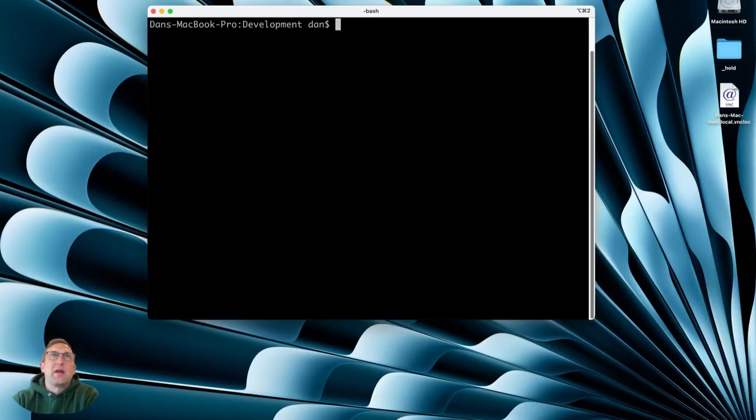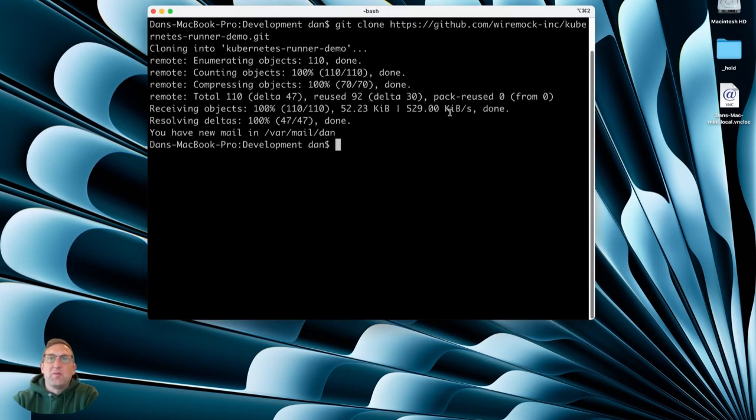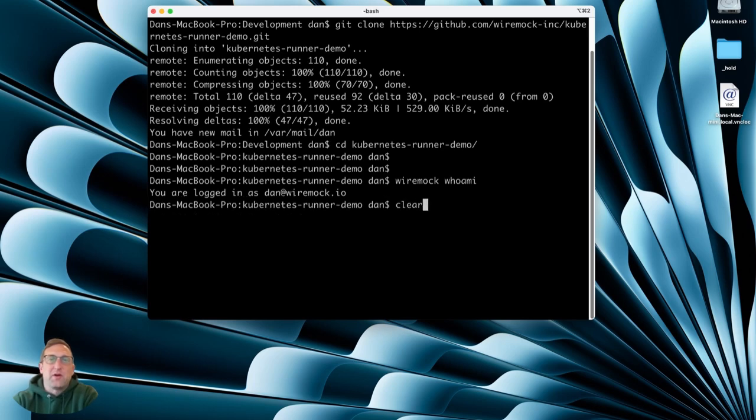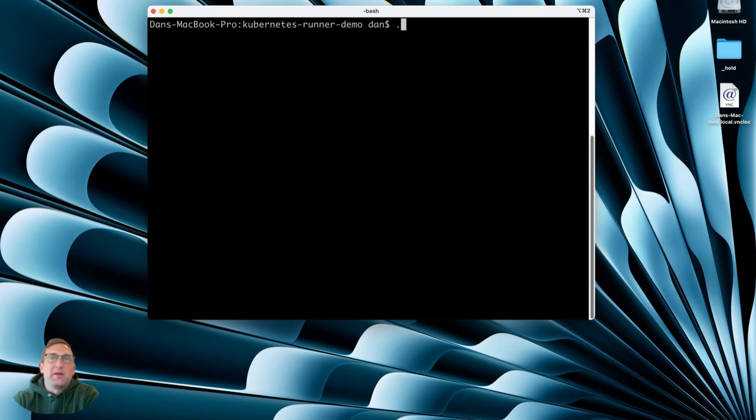The first one I'm going to do is pull down the demo project from GitHub. We can see that that was done real quickly here. And then let's change our active directory to that Kubernetes runner demo. At this point, we can make sure that our WireMock CLI is installed by doing a wiremock whoami. This is a prerequisite that the WireMock CLI is installed on the workstation. All right, we're good to go. We can see that I'm logged in as dan@wiremock.io. Now, following the directions, let's issue the create cluster command.